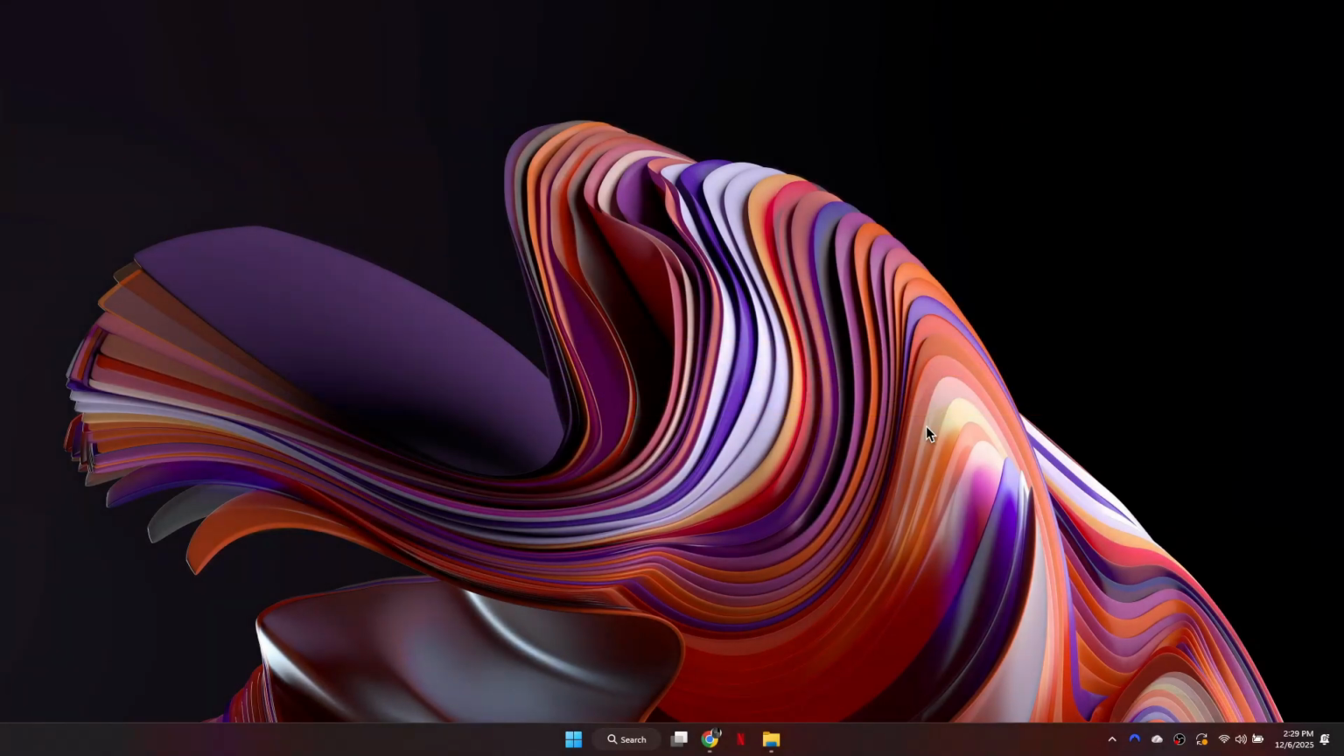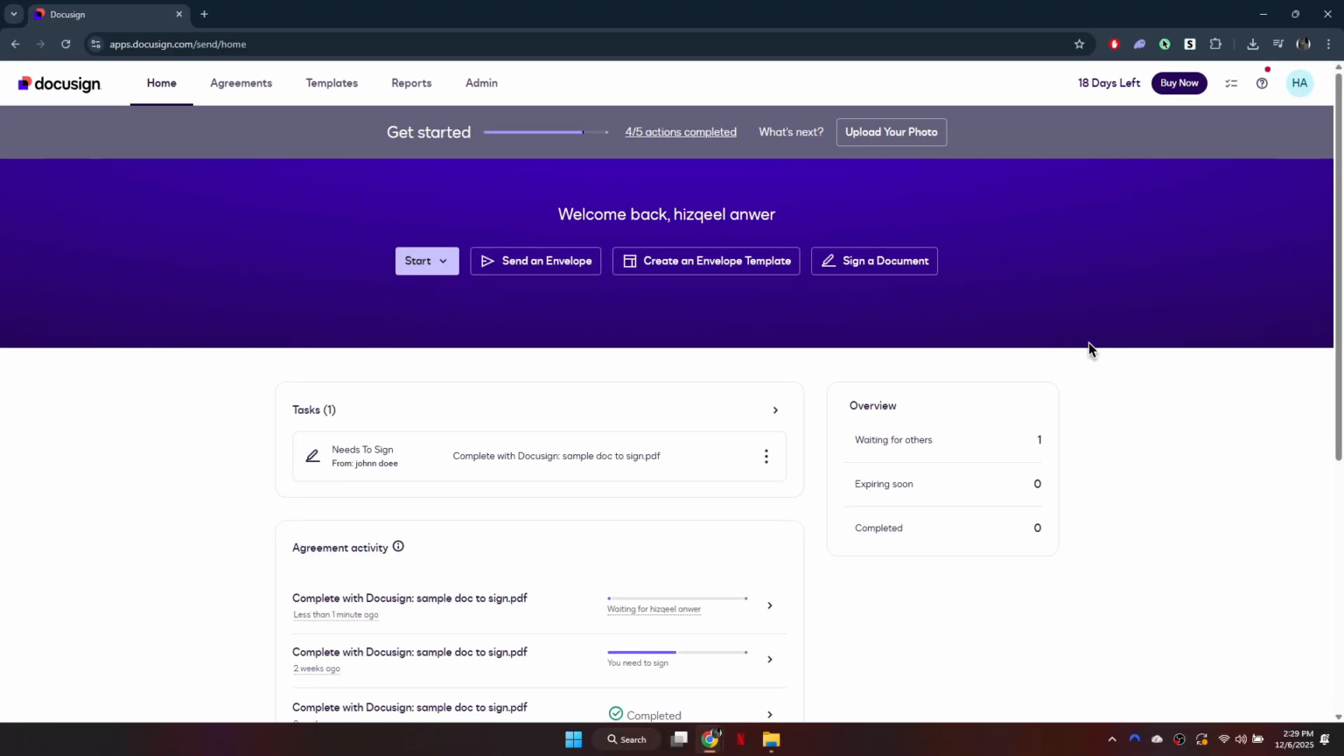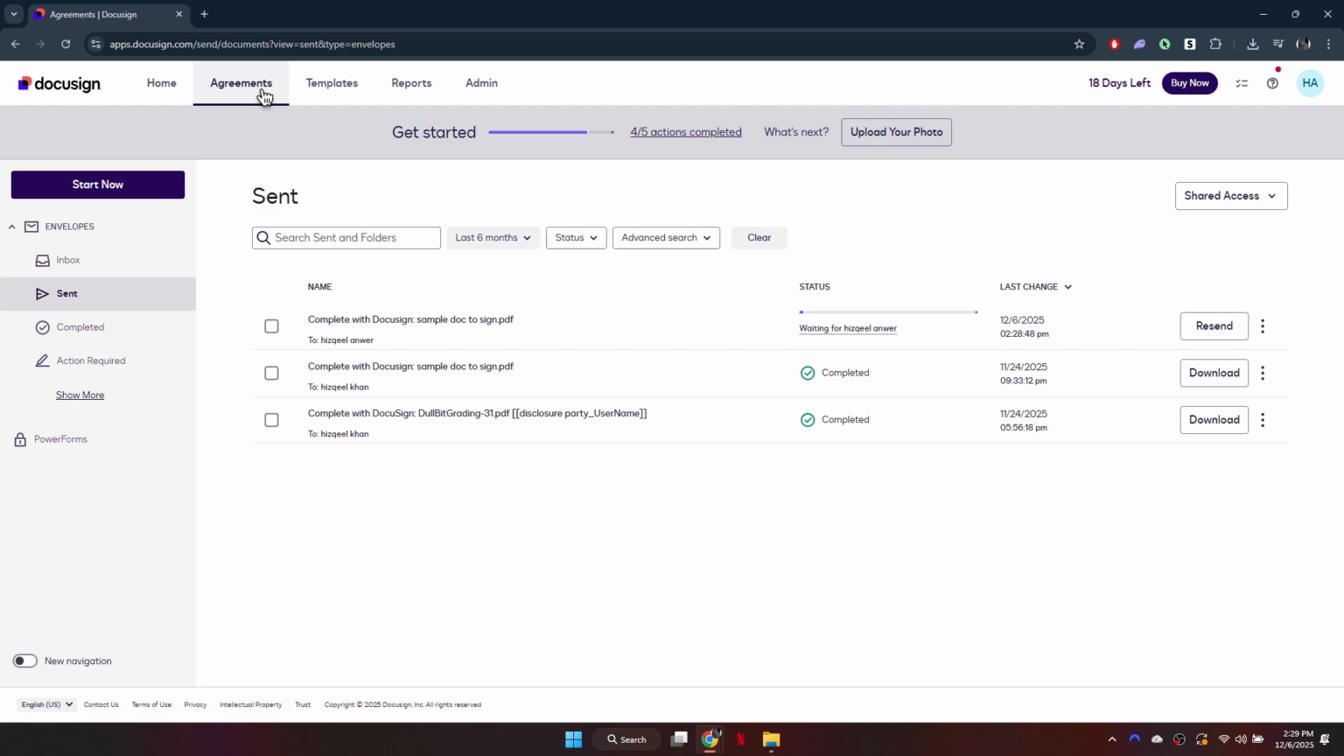Alright, let's begin. First, open your web browser and go to the Docusign website. Sign in using your account credentials to access your dashboard. Once you are inside, look for the Agreements section, usually found in the side menu or at the top of the page. This is where all your documents are stored.